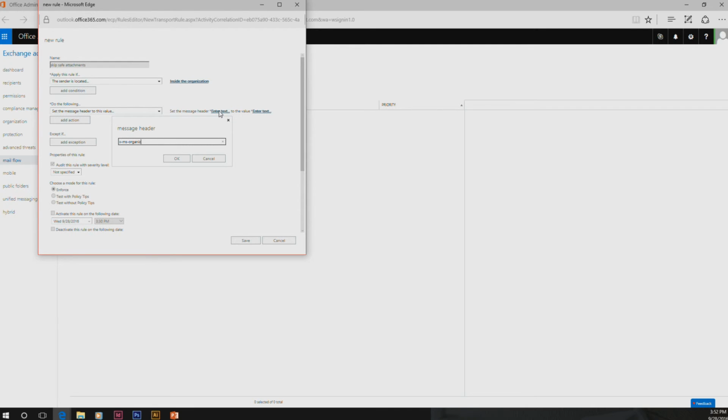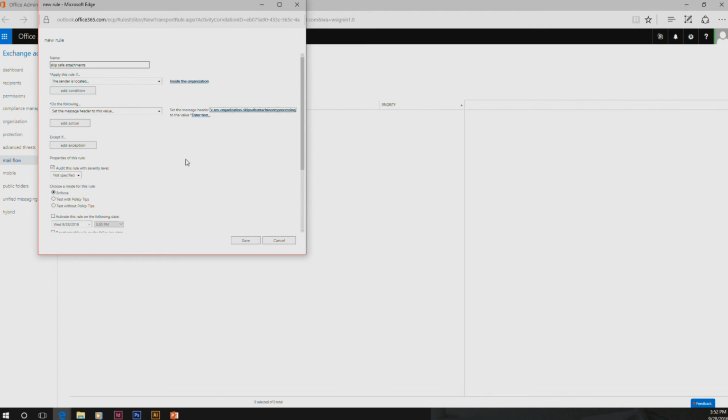ms dot slash organization skip safe attachments processing. And assuming I didn't misspell anything, you then set a header value of just 1. It doesn't matter, just set it to anything. We don't use it. And that's all there is to it. Now, all your internal mail is going to skip safe attachments processing.